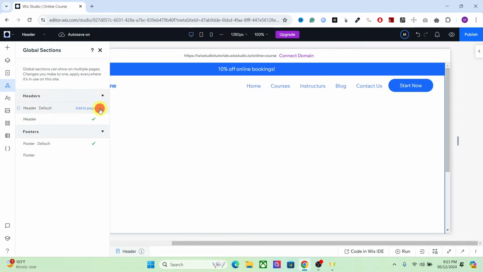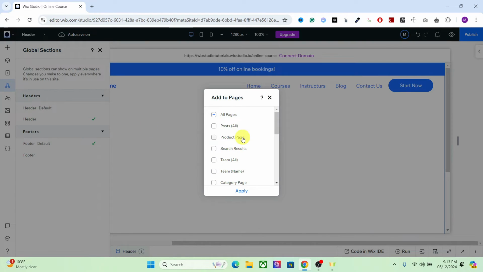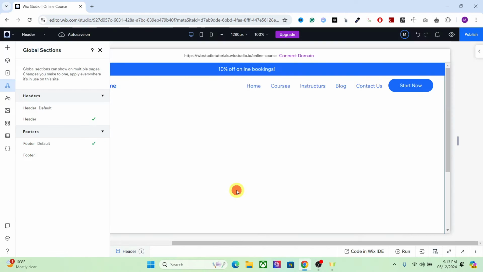In order to add the header on multiple pages, you have to go to add to section, and it will open this pop-up where you can select all the pages where you want to use the header. So for example, let's say I want to place it on the post page and members page. Once you are done with that, hit apply.